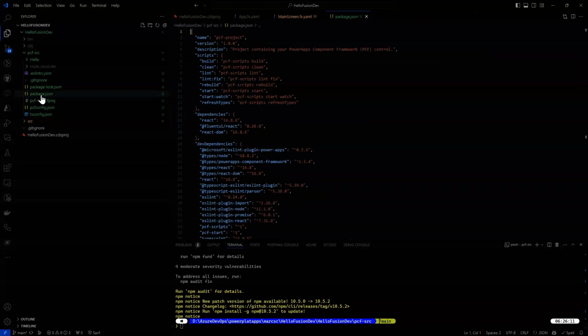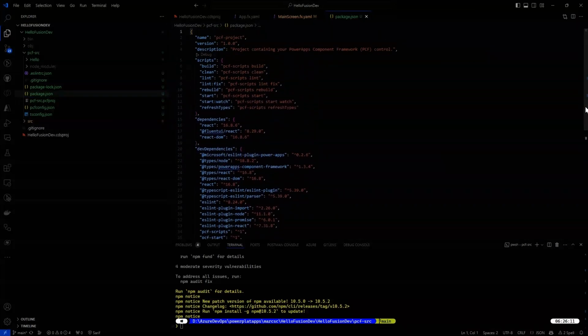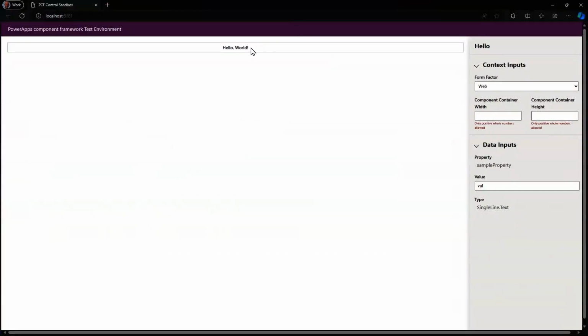And if we go to our package.json, we can see what node modules this uses, etc. So we're going to cd to hello, and I'm just going to run an npm run start. And I've got a very simple hello world PCF component. Now, I'm not going to do anything fancy here. The purpose of this walkthrough is not a deep dive into any one of these topics. It's how it all comes together in Fusion development.